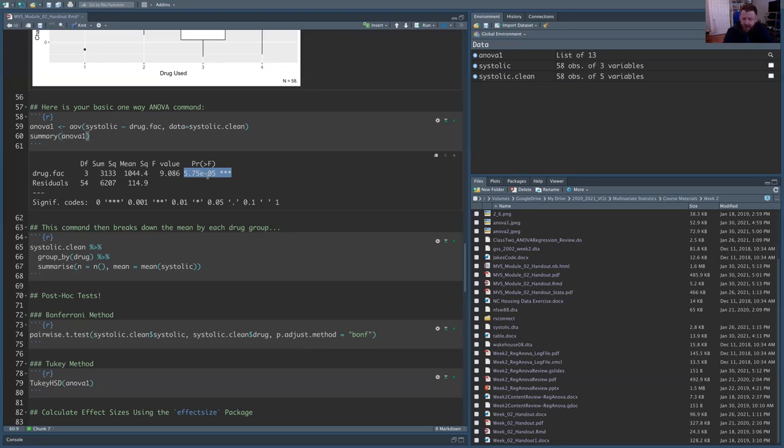Typically, we think of anything below 0.05 as being statistically significant. And you even get the little significance codes here. So this is associated with the lowest significance level, below 0.001.